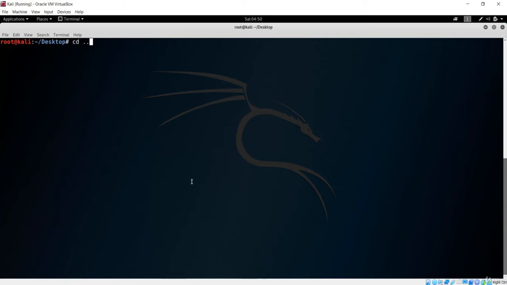So let me show you the system and user information. It is not related to any file system, so it will be independent of the file system. It can be executed in any of the directories and you will get the same output. So this is basically the system and user information.